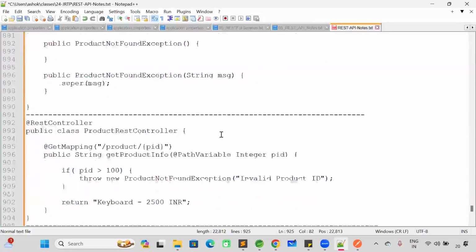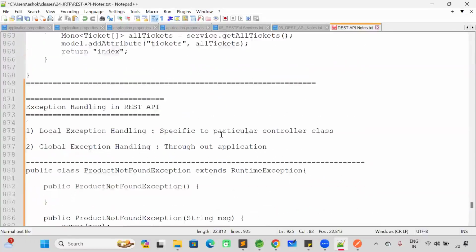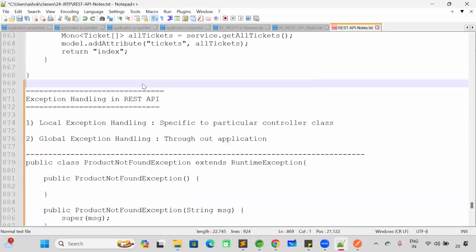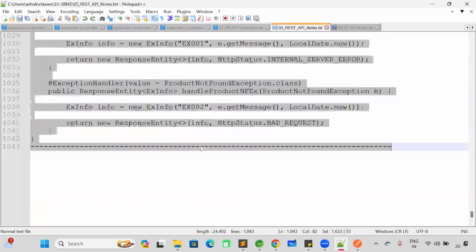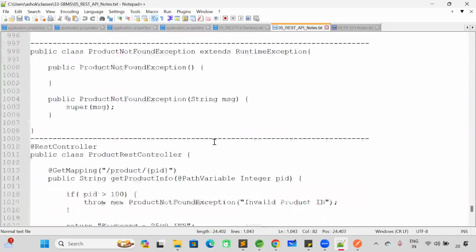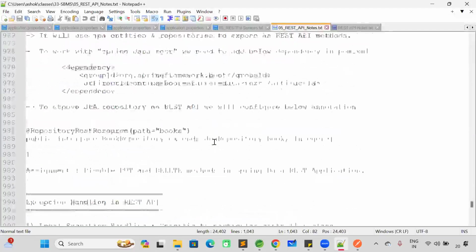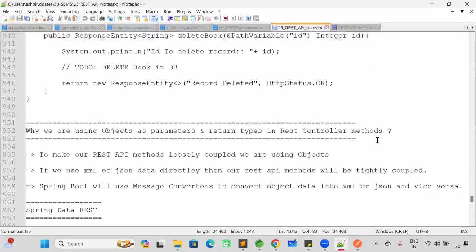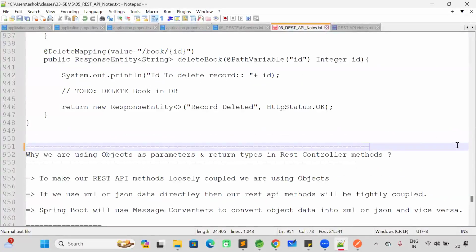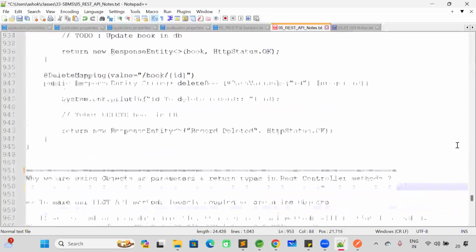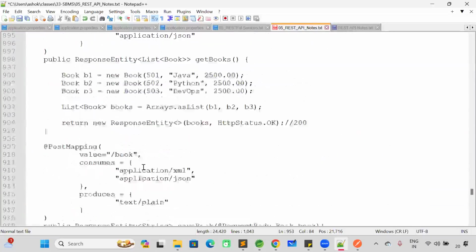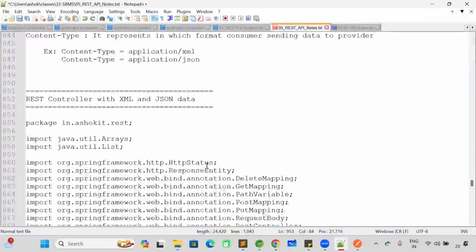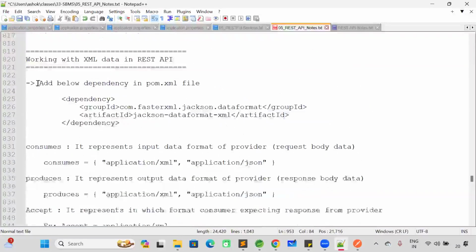Sir, when we are sending XML, we can check whether the received XML is as per expectation using XSD. So in case of JSON, how can we do that? There is no schema validation for JSON, sir. That's a manual validation that you need to do. For XML, schema is available, but for JSON, there is no schema.